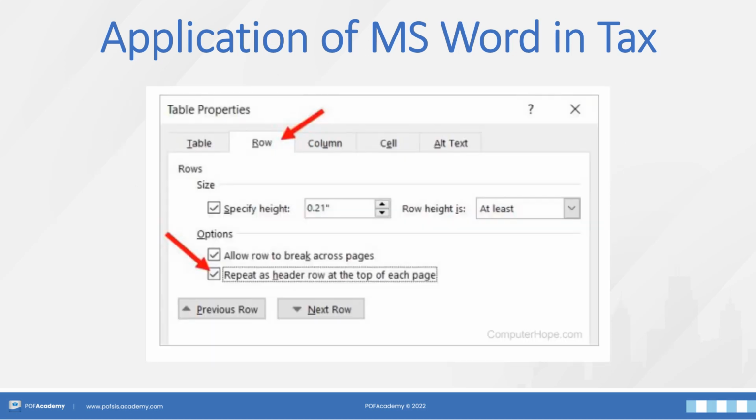Here's an overview if you want to repeat the header row of the table on each page. So in Table Properties, you can click Row, then select Repeat as Header. Then just click OK. Then that's it.